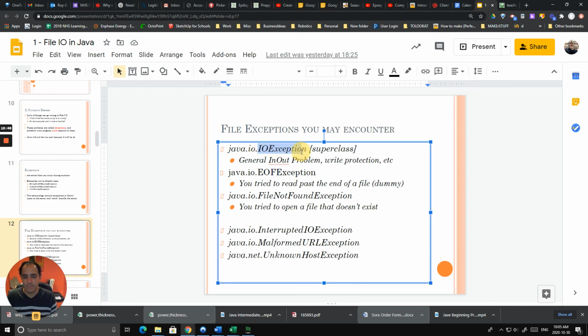IOException is at the top of the hierarchy. Any sort of error in input and output is an IOException. It means something has gone wrong with I, input, or O, output. There are subclasses of that which are more nuanced and more detailed. For example, there's an EOFException which says, hey, you're trying to access past the end of the file. We can't do that. That's not possible.